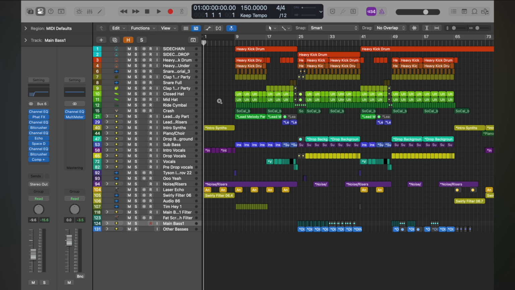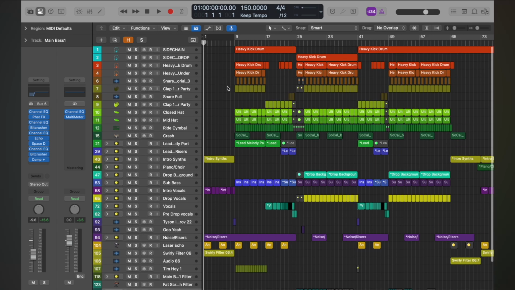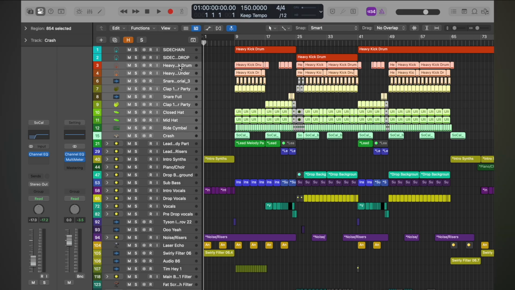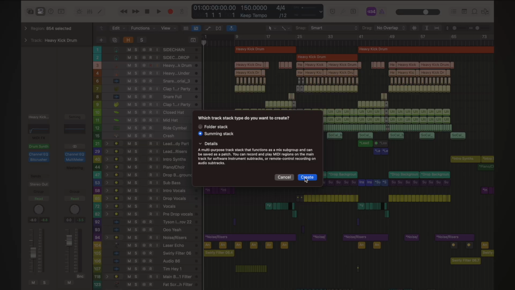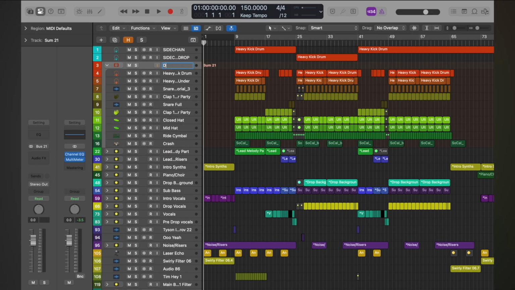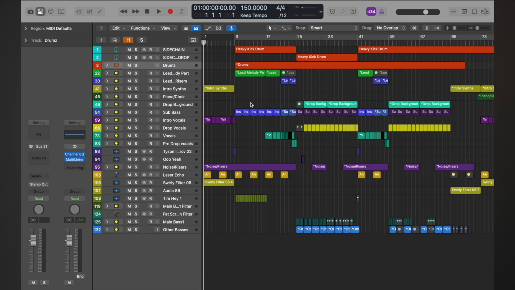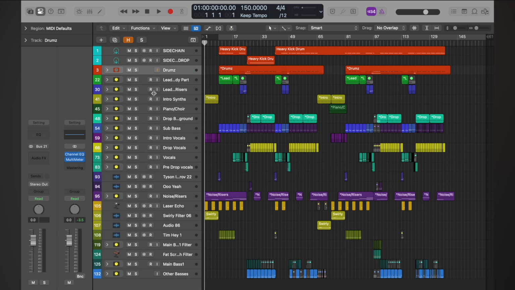So I have the whole entire track here, and I love where it's at so far, but one thing I'm going to do right now is just organize our drums. It's not really going to affect the audio yet, but it is going to make this a lot less cluttered. So I'm going to highlight all of these. I believe these are all my drums, and then I'm going to create a summing stack, and these will be called drums. So now if I zoom out, I have a lot more screen real estate.